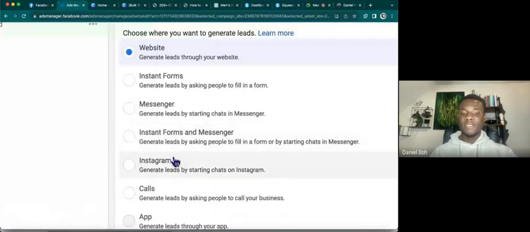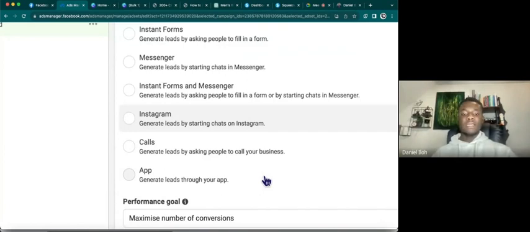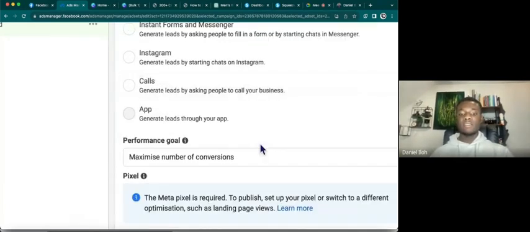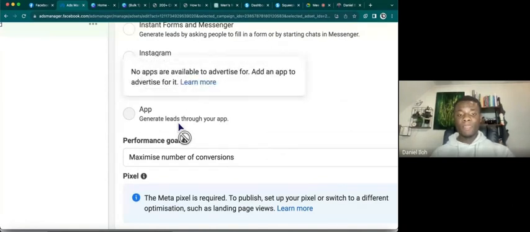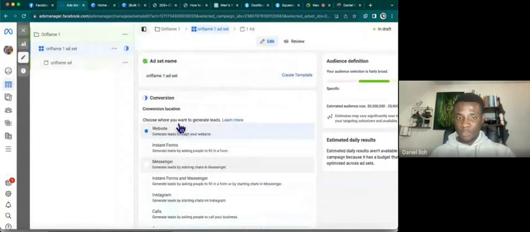The next one is instant forms and Messenger. The next one is Instagram. Generate leads by starting chats on Instagram. The next one is calls. Generate leads by asking people to call your business. And the next one is app. Now, don't forget what I told us.